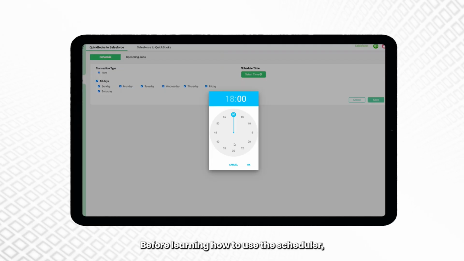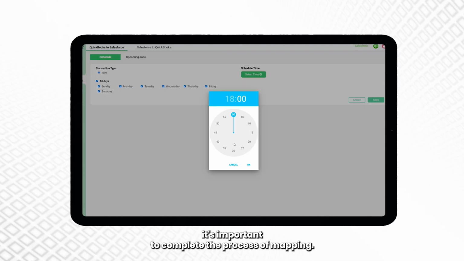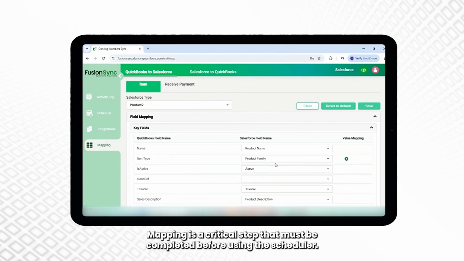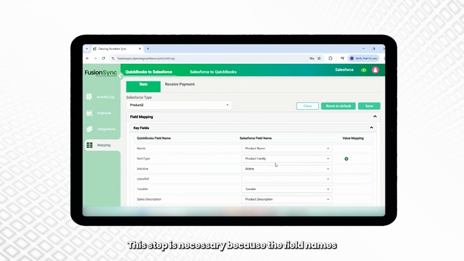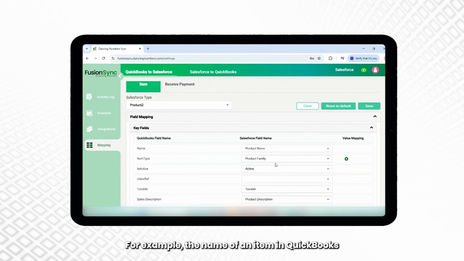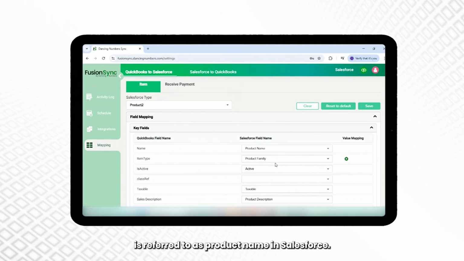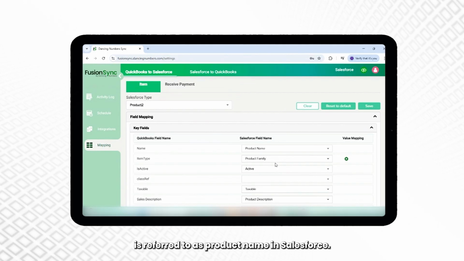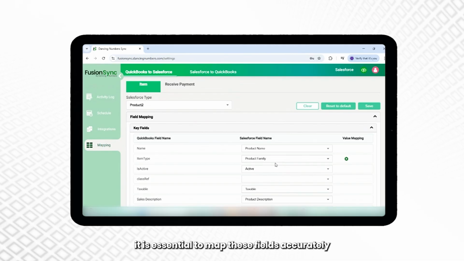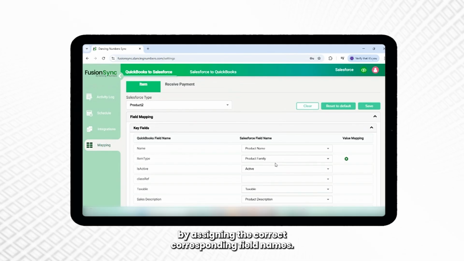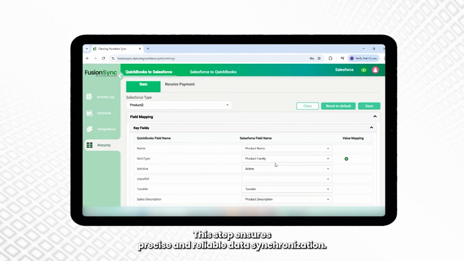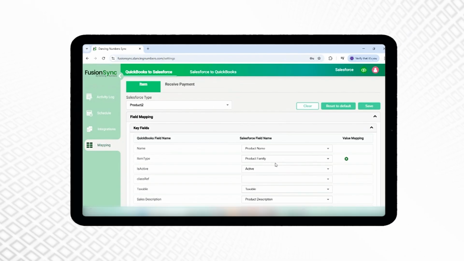Before learning how to use the scheduler, it's important to complete the process of mapping. Mapping is a critical step that must be completed before using the scheduler. This step is necessary because the field names in QuickBooks Online and Salesforce are different. For example, the name of an item in QuickBooks is referred to as product name in Salesforce, and item type is known as product family. Therefore, it is essential to map these fields accurately by assigning the correct corresponding field names. This step ensures precise and reliable data synchronization.